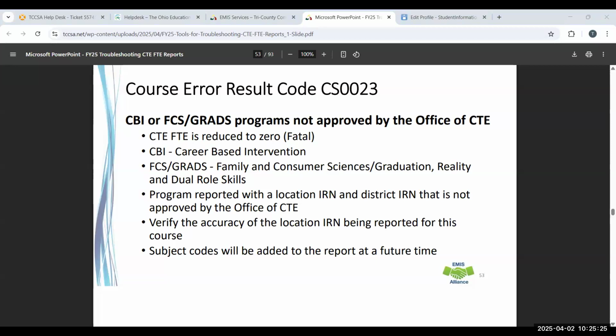A lot of times you can go into CIS and the FS standing. Down below, you should be able to use the locator search engine, the little magnifying glass or inspector gadget glass there. Click on that to look and see the location IRN that's being reported. Programs reported with a location IRN and district IRN that is not approved by the Office of CTE will typically generate this result code.